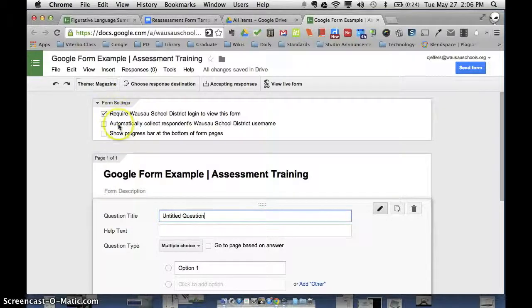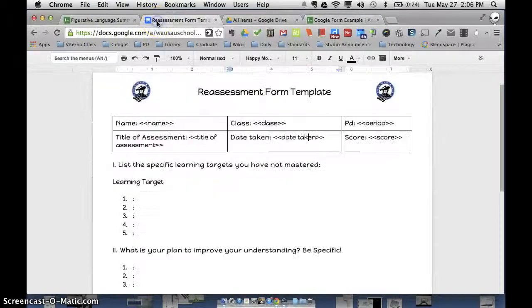The other thing I want to make sure I do is automatically collect respondents' Wausau School District username. So go ahead and click on that one. The username is the email address. We need to make sure that we have that when we are automating data. So eventually our goal here is to make sure that we can communicate results back to students much faster and also keep track of those.